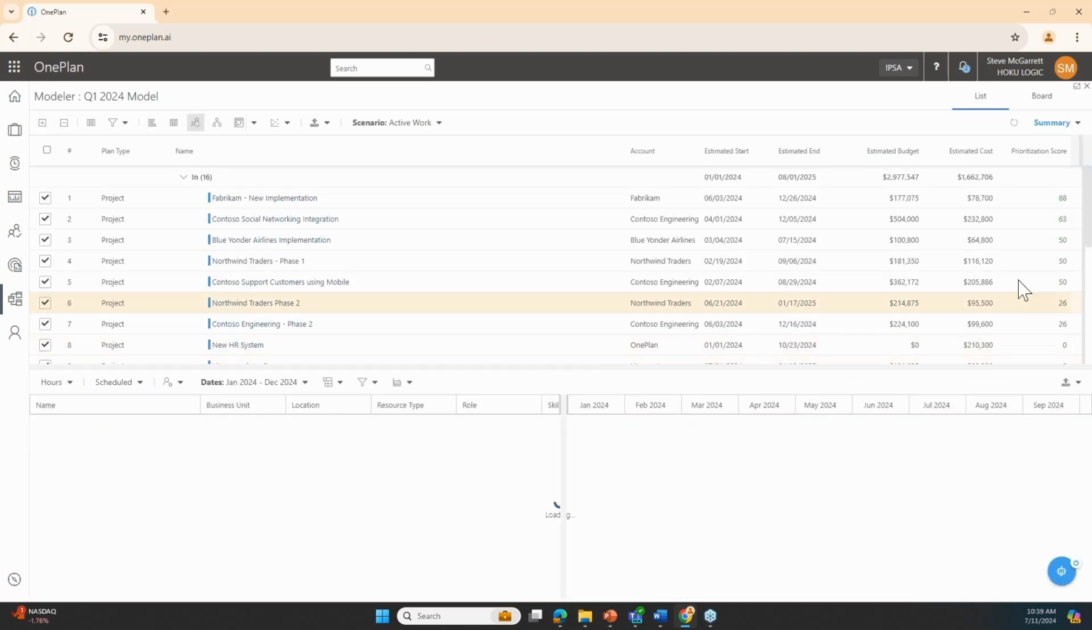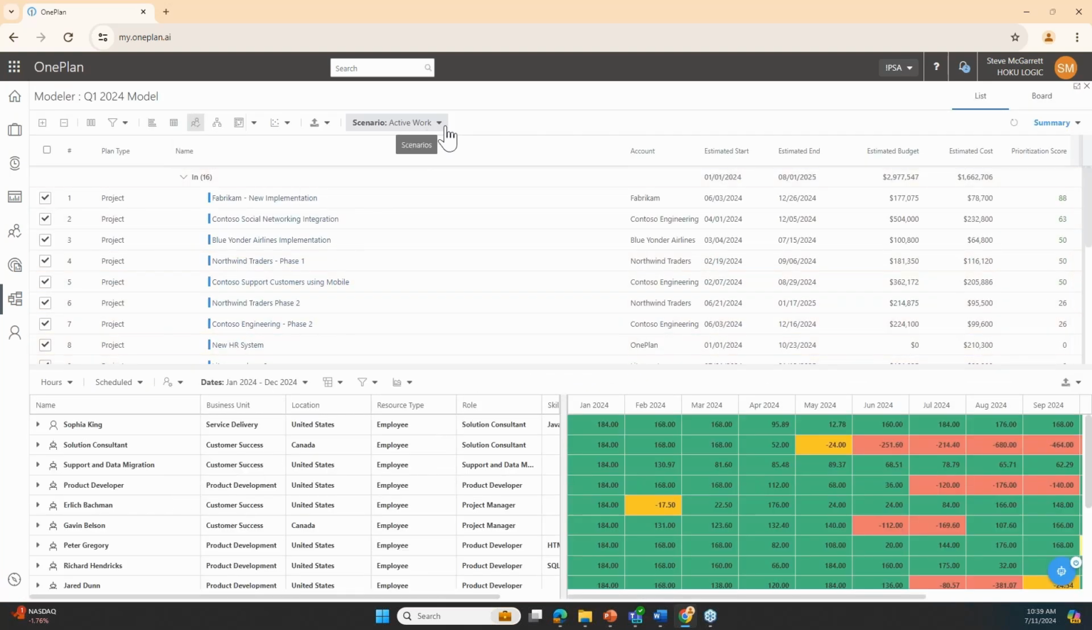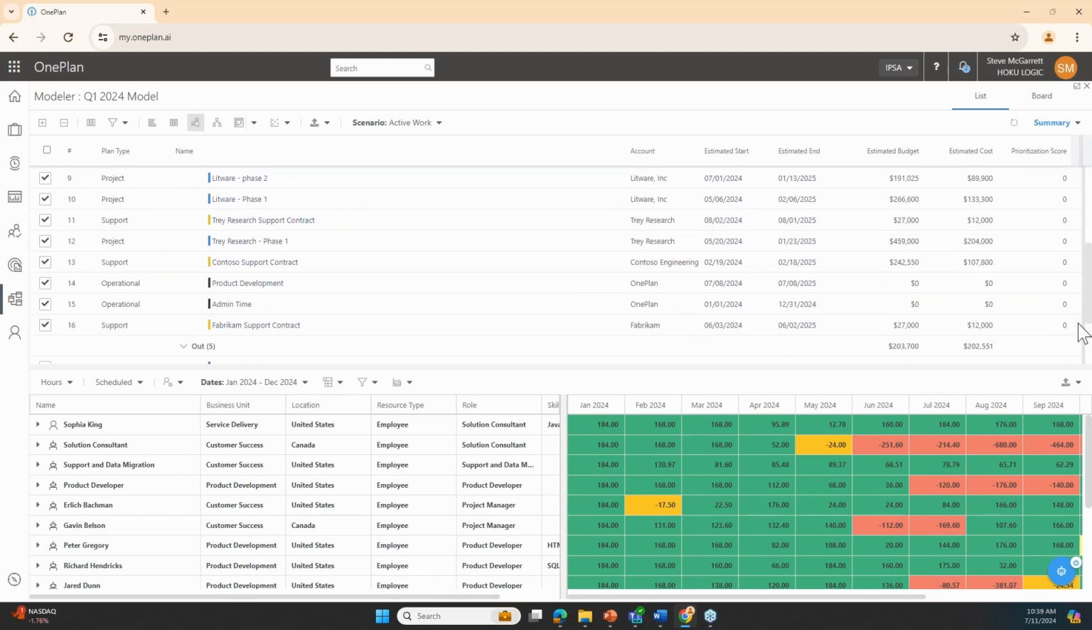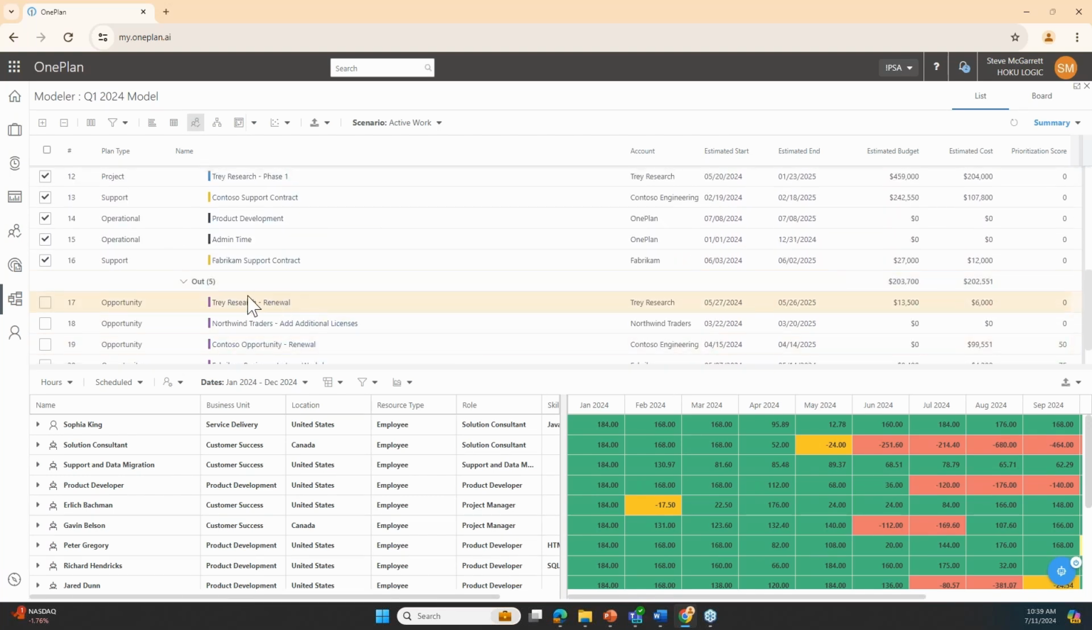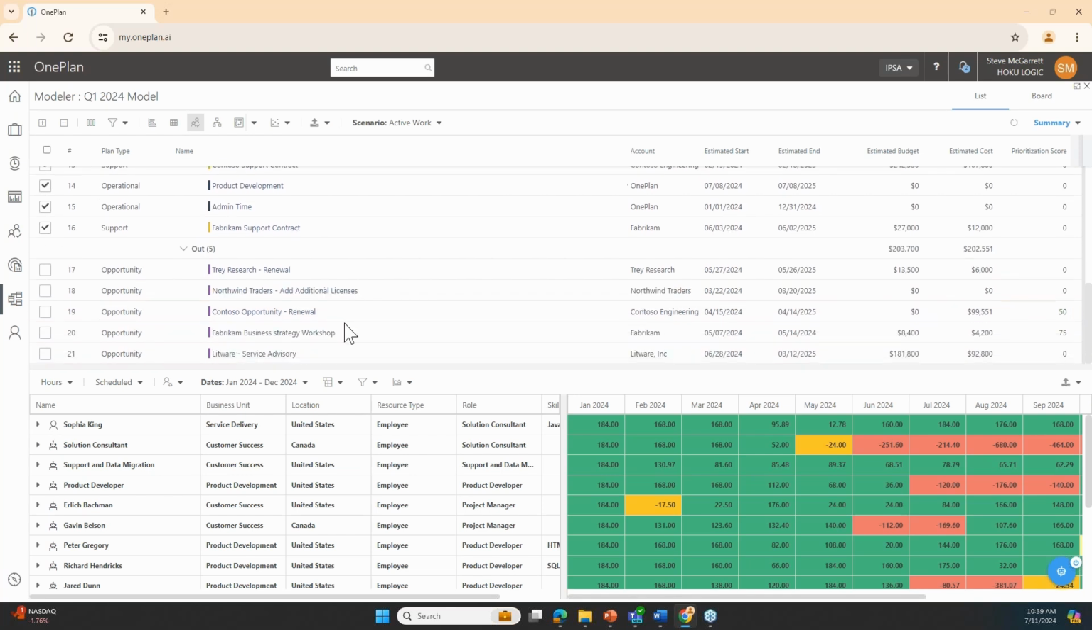And within that, if you stay selecting on the scenario active work, I'm able to take a look and say, okay, what does this mean? In this particular scenario, we've decided that we cannot pursue these opportunities due to these resource constraints. You're able to make changes to this model, store it, come back to it, do exactly what you wish to with it.